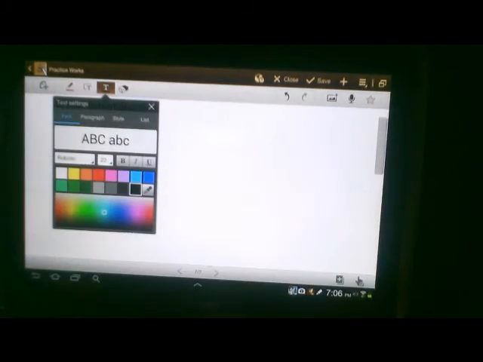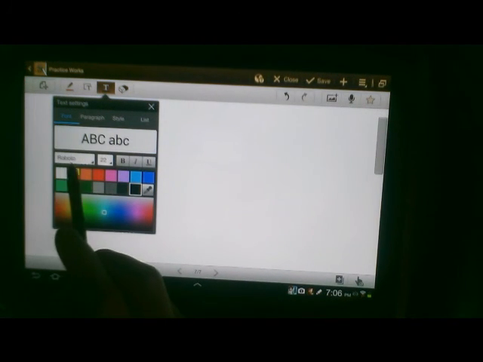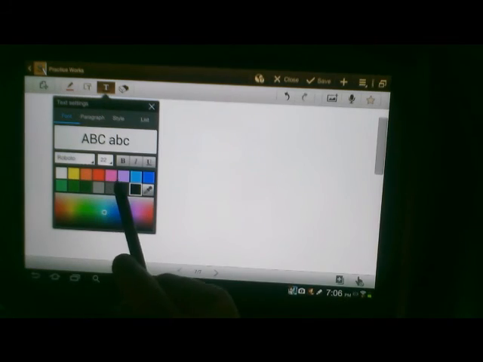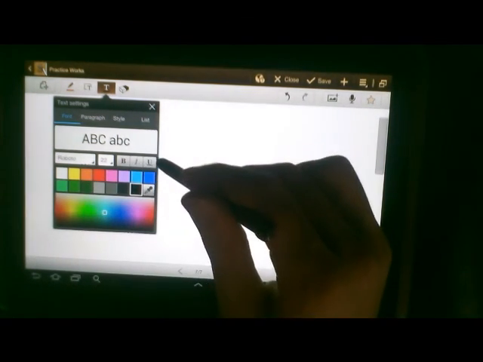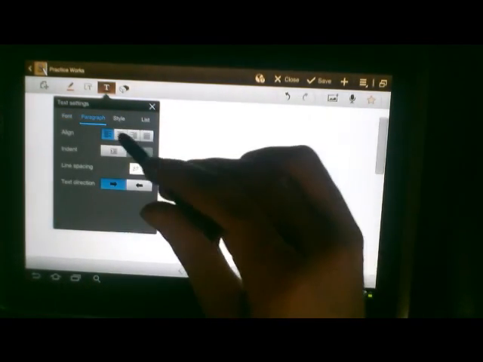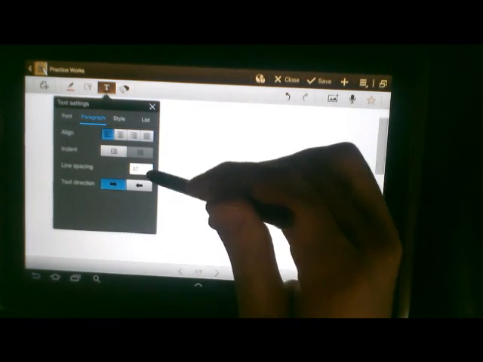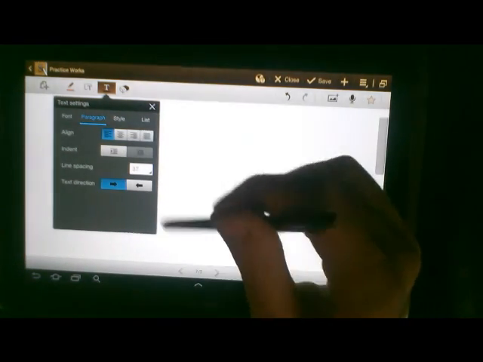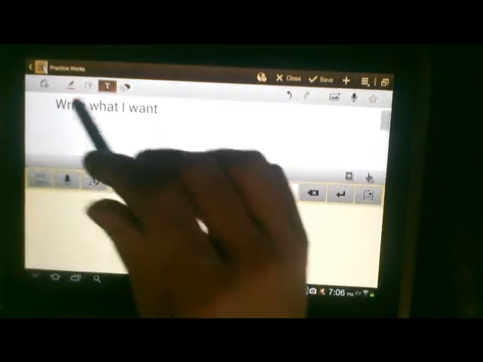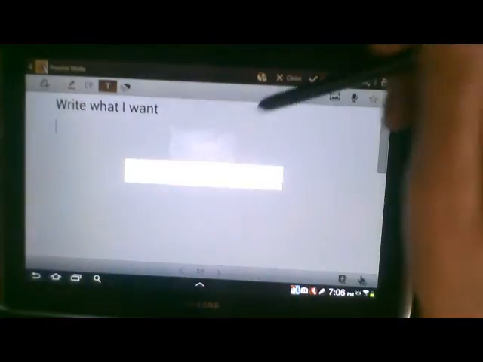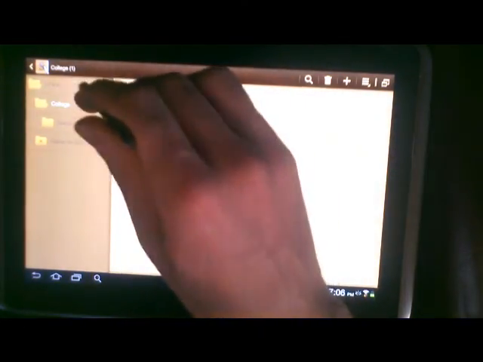If I wanted to change anything, I can change the font, the size of the text, bold, italics, underline. I can come over to paragraph. I can indent it, change the line spacing, make it smaller. I'll give you an example of that, what I did here in class.